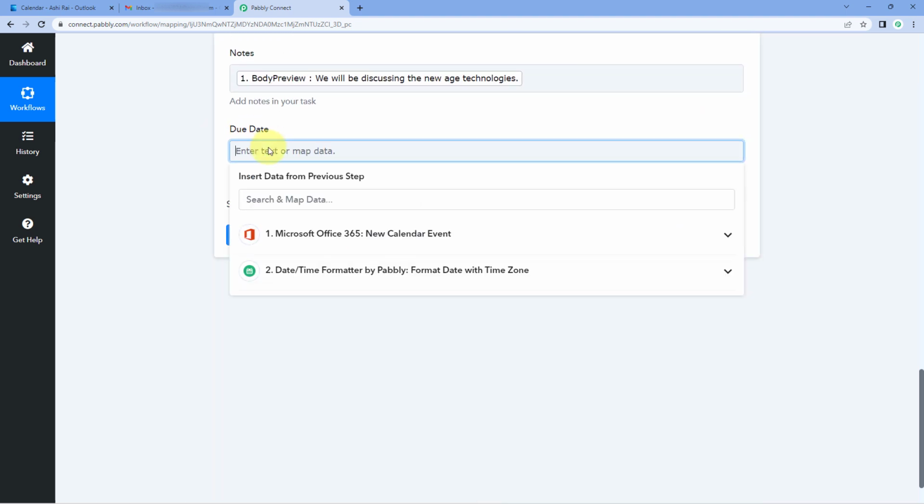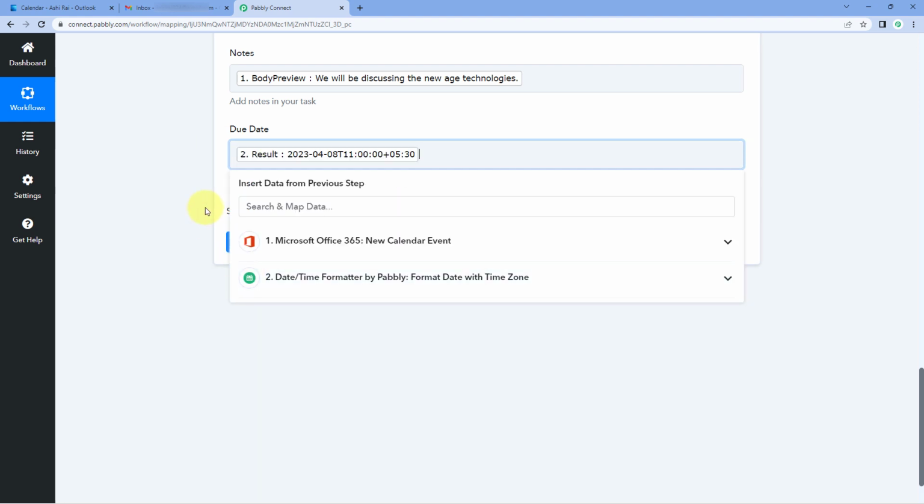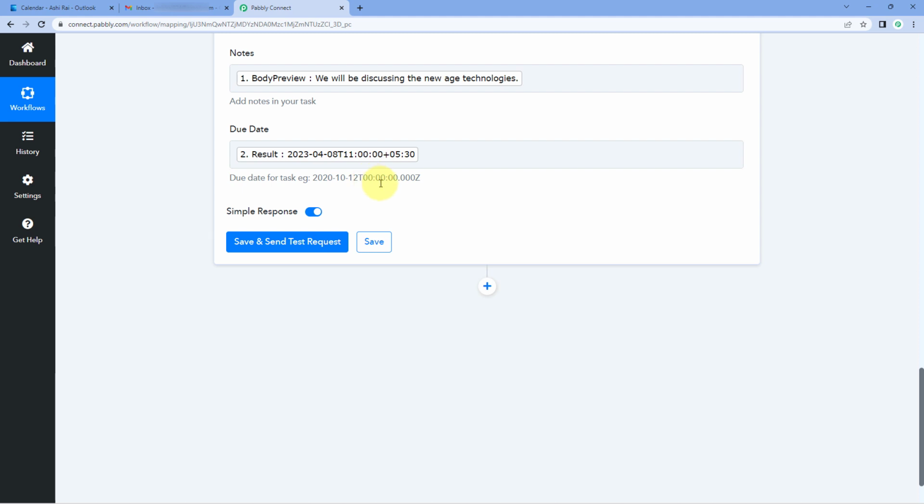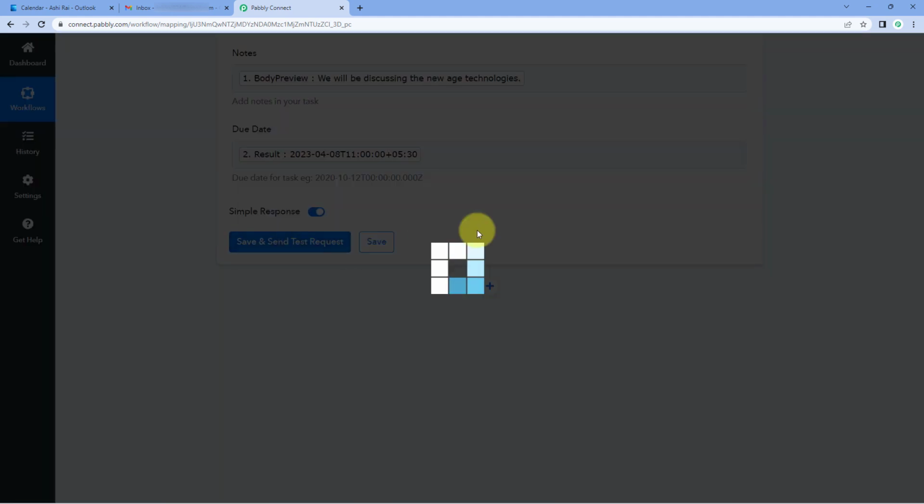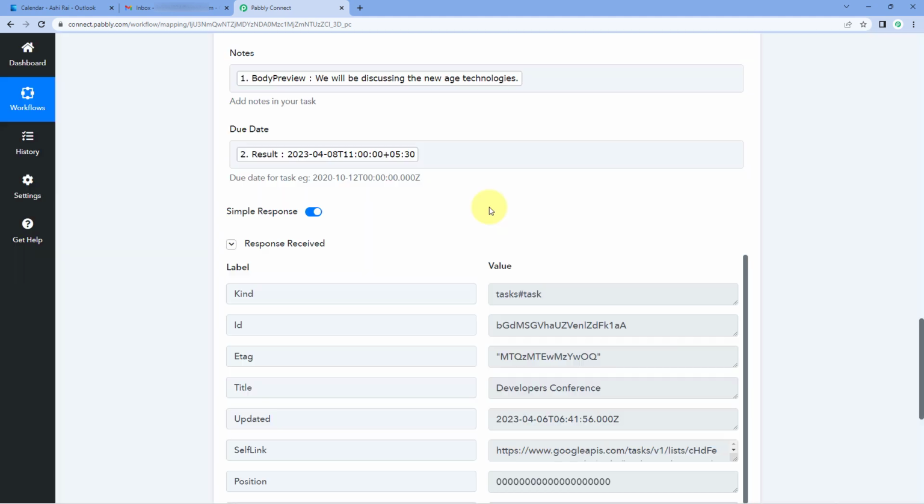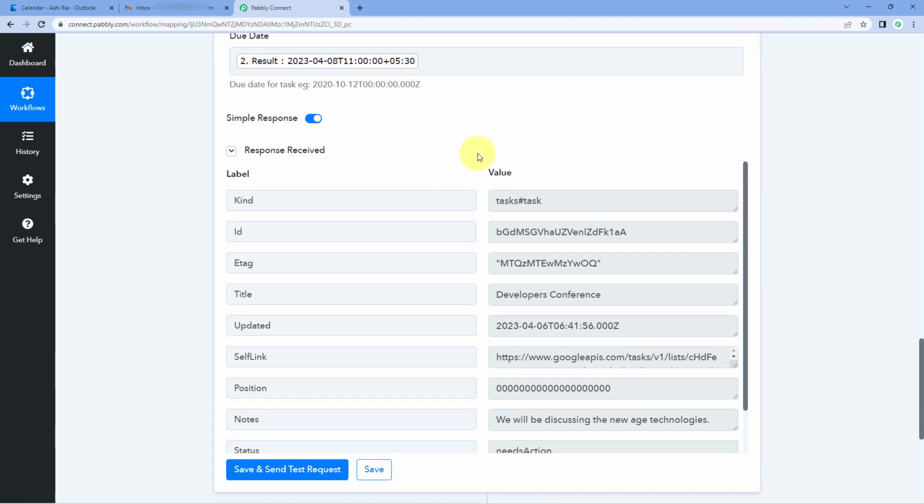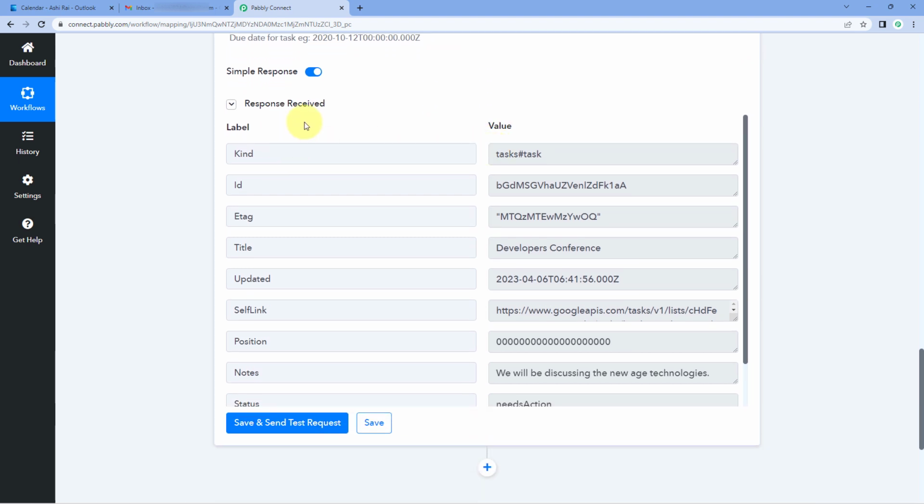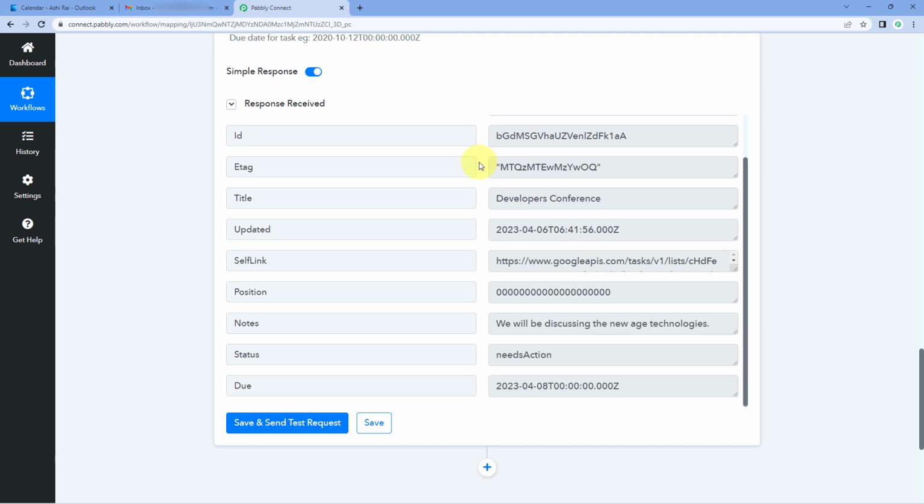So what we are going to do from the drop down from date time formatter responses, we are just going to map the response of the formatted date and time over here. And then just click on save and send test request. Now, when we click on Save and Send Test Request, here you can see that we have received some response. And this response seems to be a positive response to us.